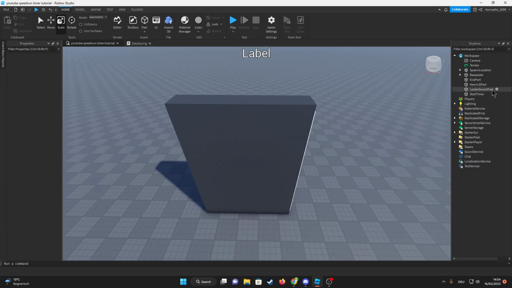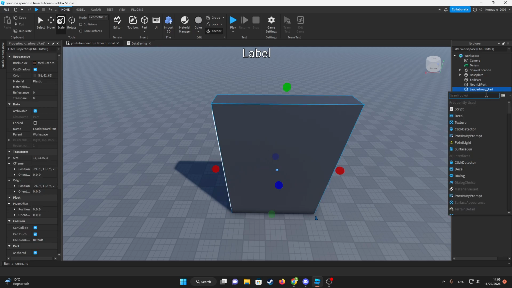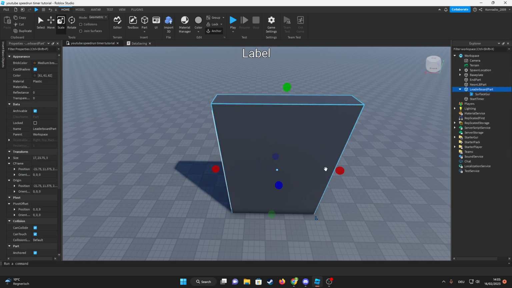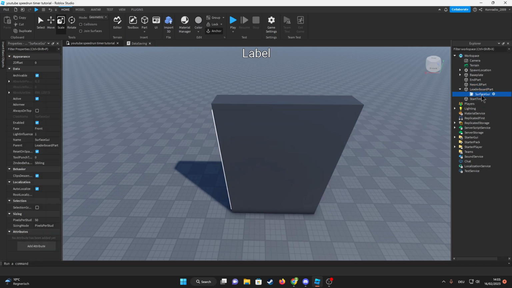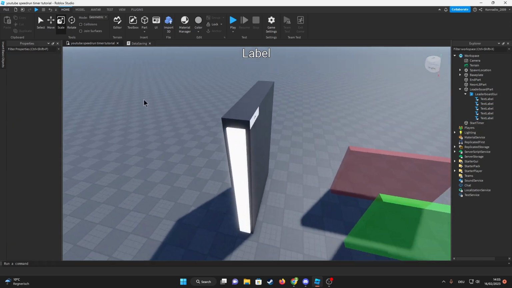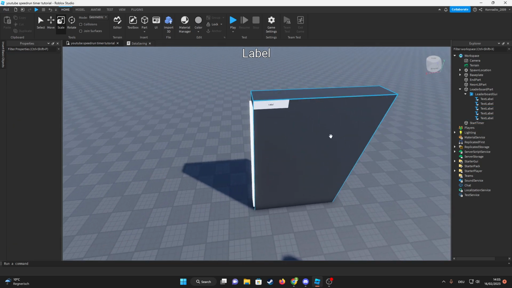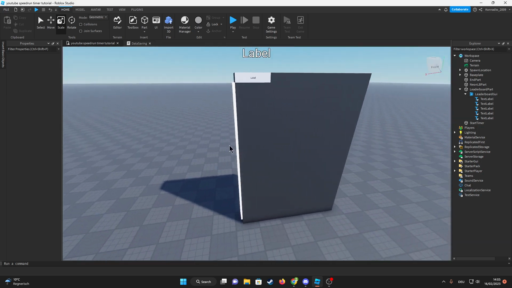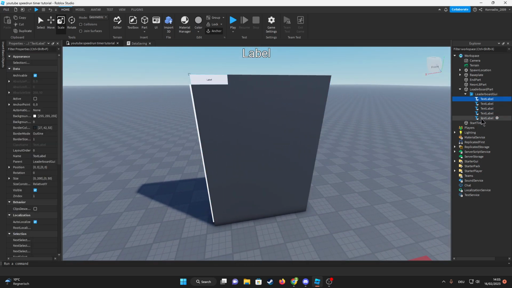So inside of the leaderboard part, we need to add a surface GUI to actually put in our text labels. So we're gonna name this leaderboard GUI, and inside of this, we're gonna insert 5 text labels. Now you can make it more or less. I'm gonna make it 5 because why not? Basically, because there's gonna be 5 places on the leaderboards. But you can make it 10, you can make it 15, you could even put it on a scrolling frame if you really want to. It's all up to you.